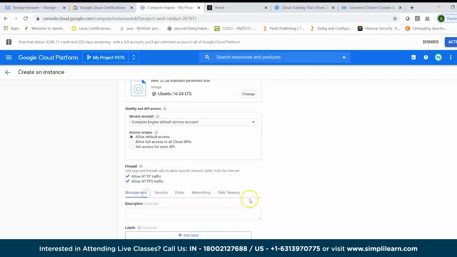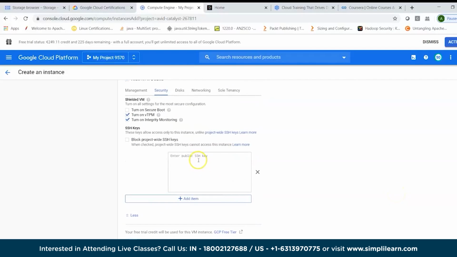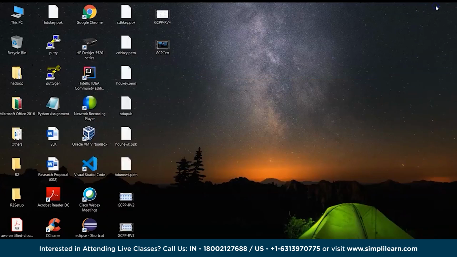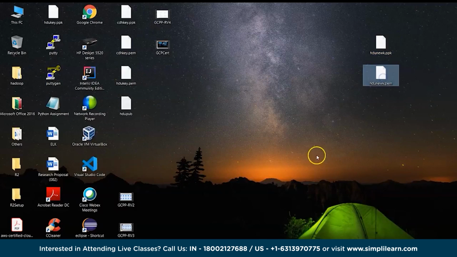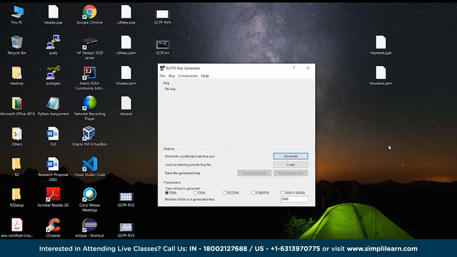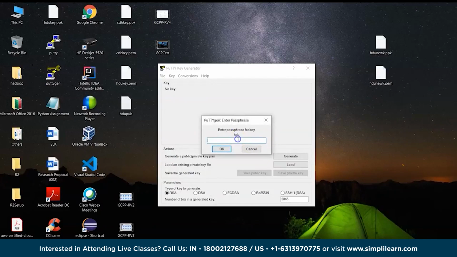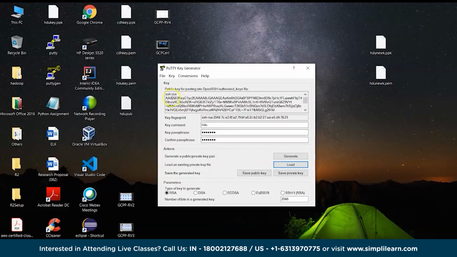Now here you have management options for your instance. You have a security option, which basically allows you to provide a public key if you are interested in using an external SSH client to connect. Now I have used PuttyGen, and I have already created a private key, which is here. I have also converted that as a PEM file, and anytime I would want to use this key, all I need to do is click on PuttyGen, where I had earlier created this ppk file. Now I can just do a load, and I can choose the key which I have here, and I can give the passphrase, click on OK, and that shows you the public key.